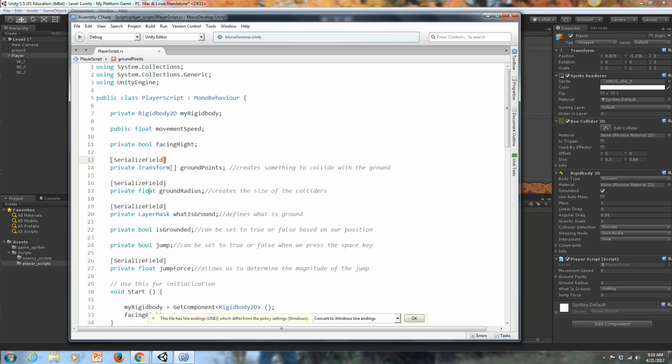we've got ground radius, float. We've got a layer mask, what is ground. We've got 2 private bools, is grounded and jump, that we can set to true or false. And we've got our jump force, which is going to allow us to control how much the character jumps. So take a few minutes to put those into your code.